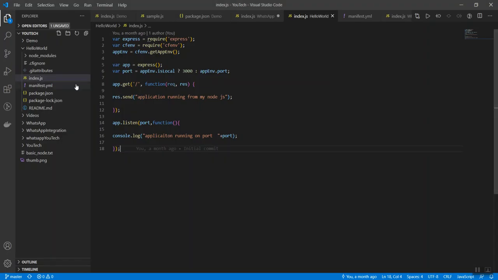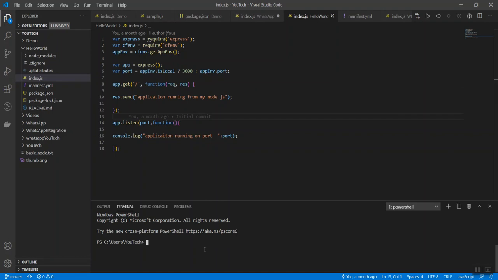The same thing I did too. I have taken my source code from my GitHub. So this is my Hello World application. Let's quickly check how this application works. New terminal. In the last video we already showed how to run the application locally as well.